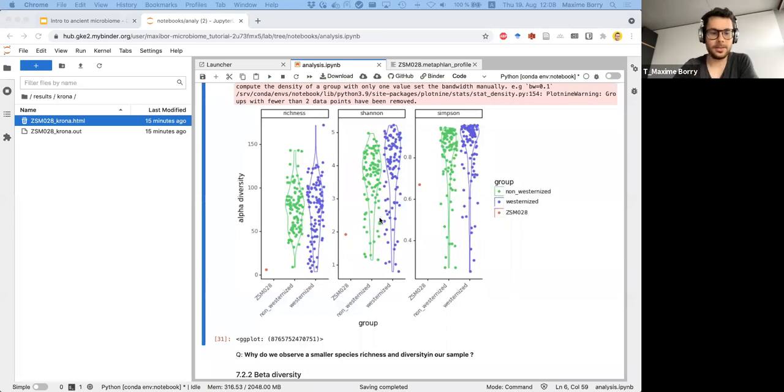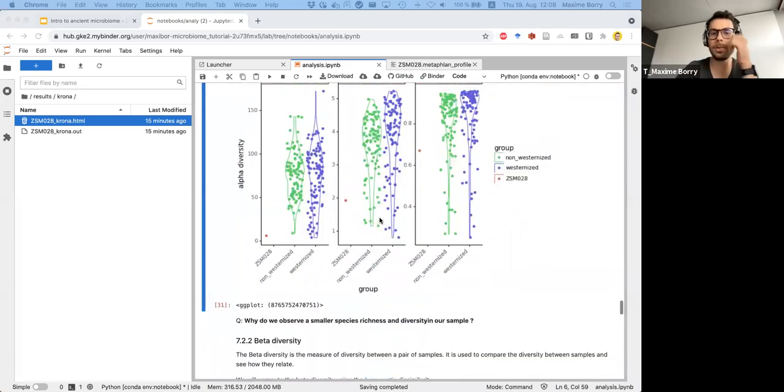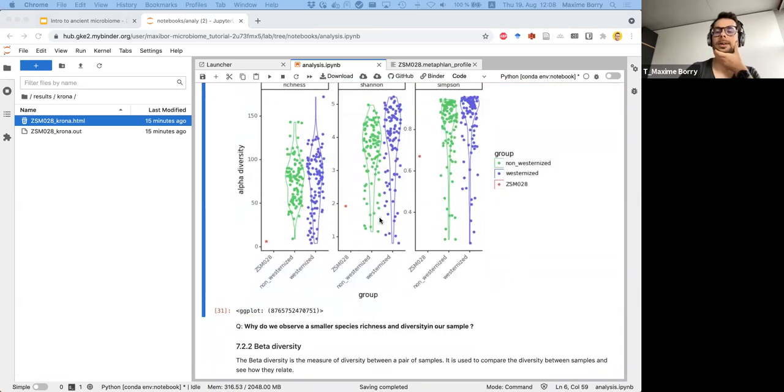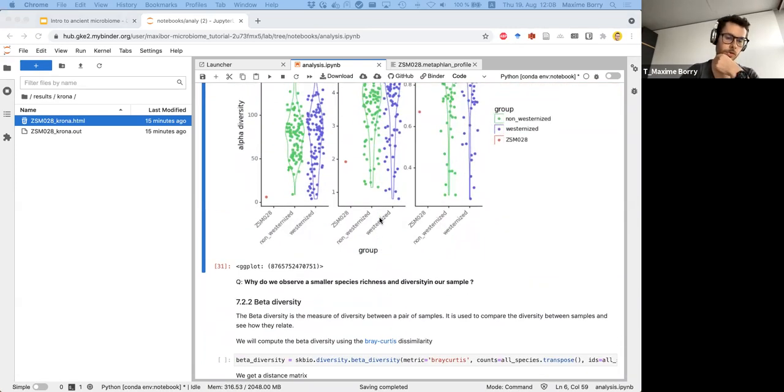All right, let's continue. So now that we look at the alpha diversity, we're going to look at another kind of diversity, the so-called beta diversity. The beta diversity is a way to measure the diversity between pairs of samples, so to compare samples between each other. In a way, it's a bit like computing a distance between samples.